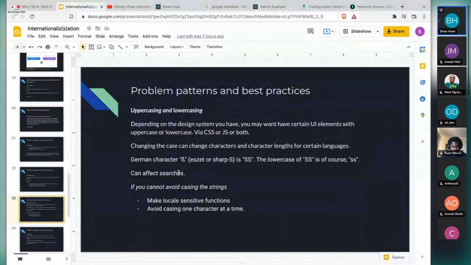But there are cases where you are still insistent and you can't avoid the casing. That means you don't want to add casing to one character at a time; you have to do the whole phrase in that particular context. And say you're doing searches, like searching for a particular word: you probably want to make them locale sensitive, such that when you search for something, it knows it can pick a wide range of things. It can pick the capital one or the small one.